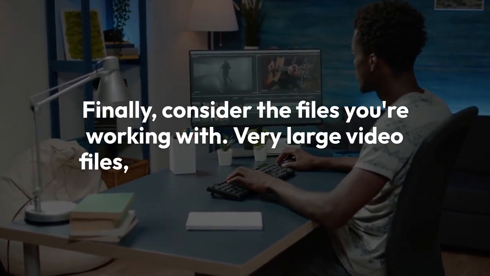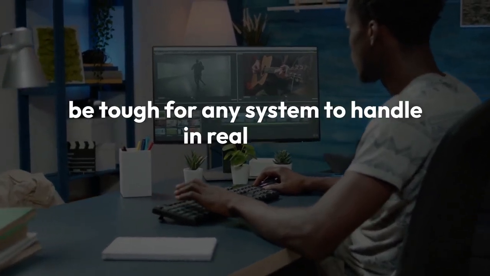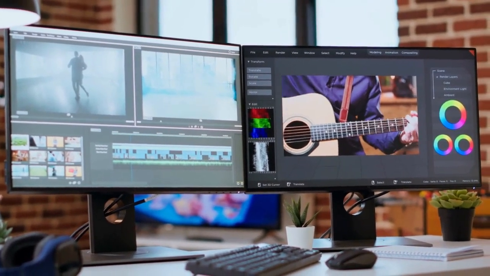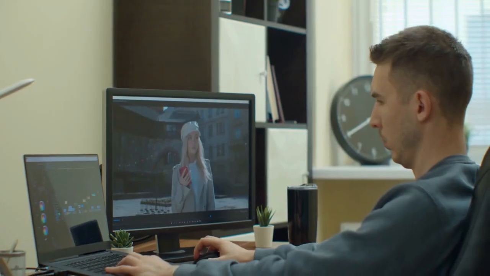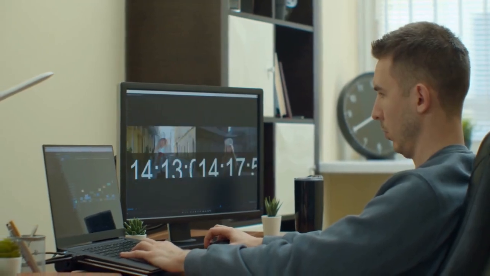Very large video files, especially 4K footage, can be tough for any system to handle in real time. When you import your media, Clipchamp might offer to create optimized versions for editing. Always accept this option. It creates smaller, low-resolution proxy files for a smoother editing experience on the timeline.